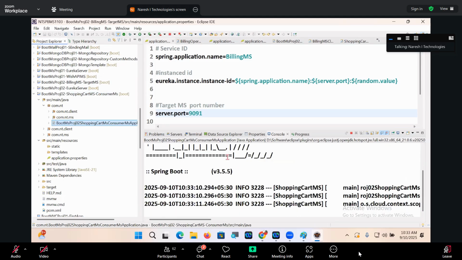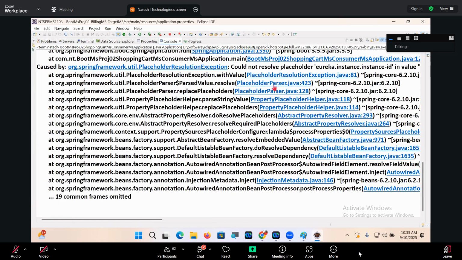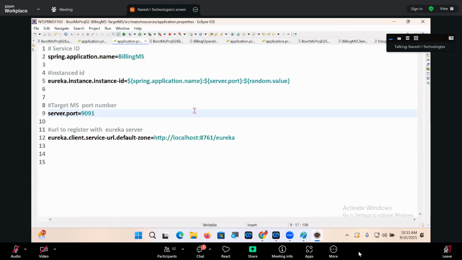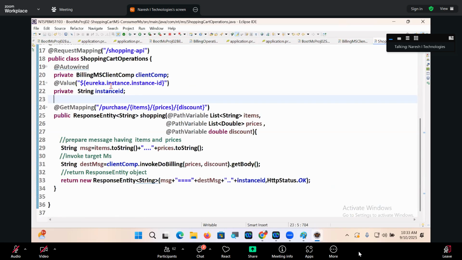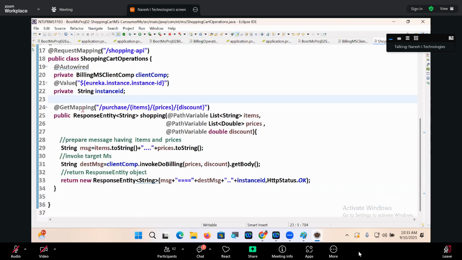Java application. Oh, an error has come. Could not resolve the placeholder. The placeholder is wrong. Where? eureka dot instance hyphen id. Is this there or not in application dot properties? Yeah, one minute, one minute. It's right.